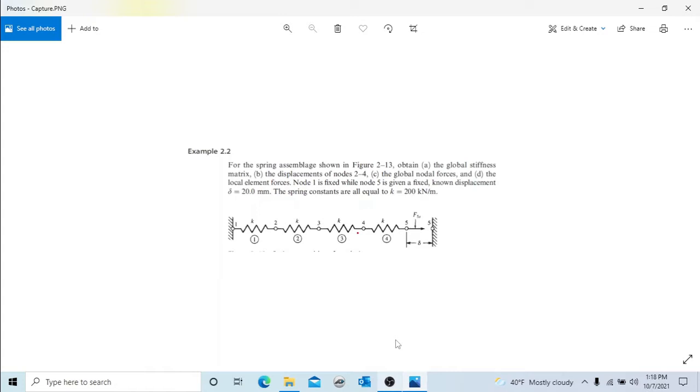First we will understand the problem, then we will start solving it on APDL. So here in the example we have a spring assembly shown in figure 2.3. Here is our figure, which has 5 nodes: node 1, node 2, node 3, node 4 and node 5. That means the number of elements in our problem will be 4. 1, 2, 3, 4.